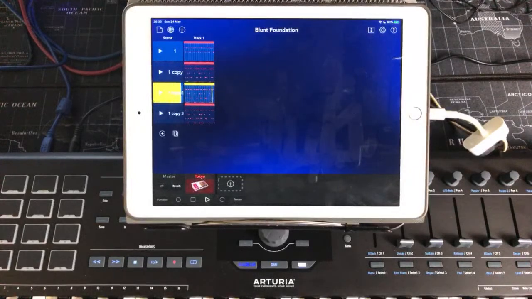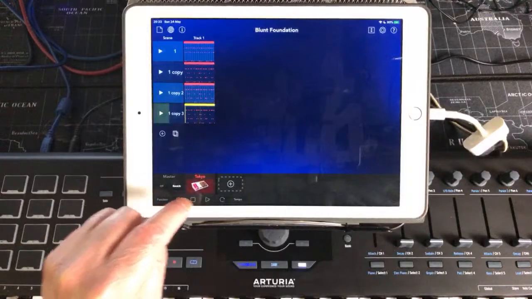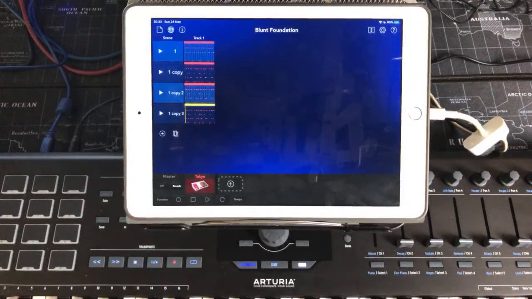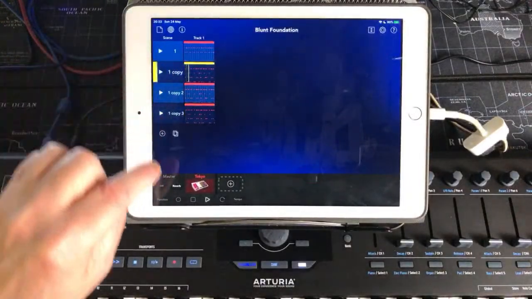Down to 80. Okay, so you get the idea. So you can set your scene tempos. Smoothing, right?